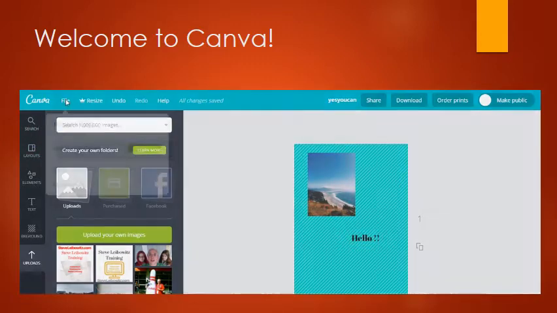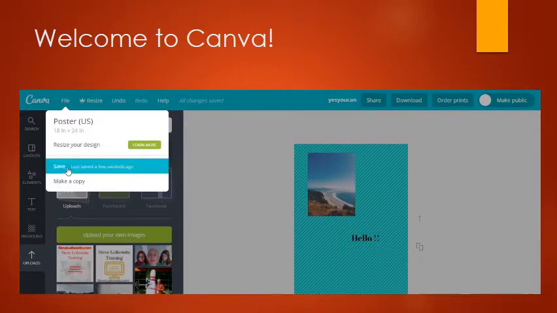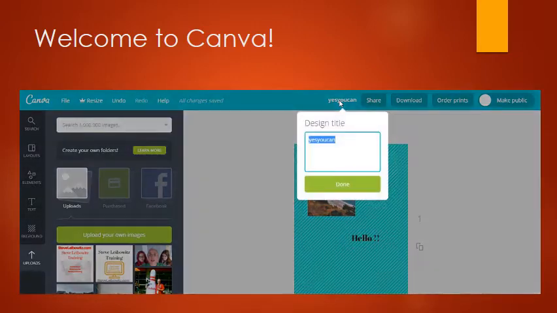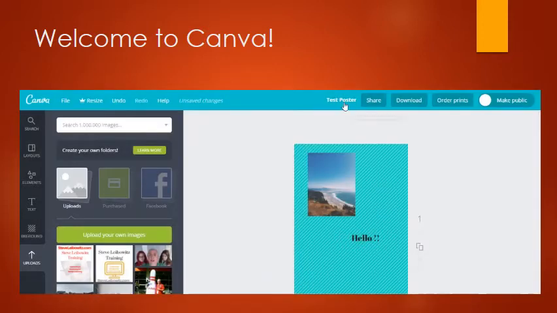Up here at the top on the menus under File, you don't need to do File Save. It automatically saves as you work. Please notice on the poster it says 18 by 24, but it does give you the ability to resize the design. Same with resize. There's an undo, which I used before. There's a help feature. Yes, you can is what this is called right now, and you can see in the pop-up, click to rename your design. So I want to just call this something different, like test poster, so I know to get rid of it later. And I click on done, and that changes that.